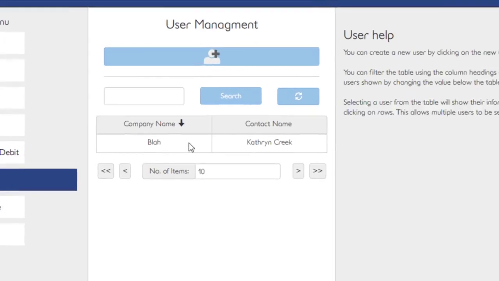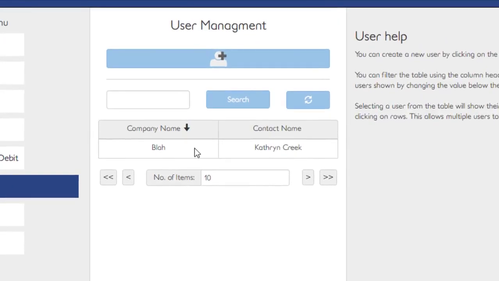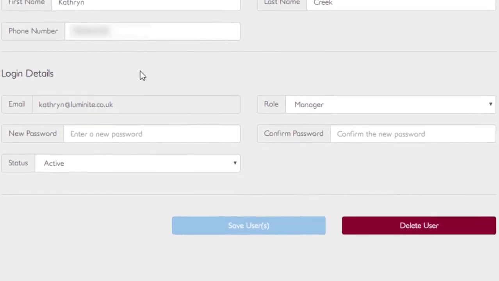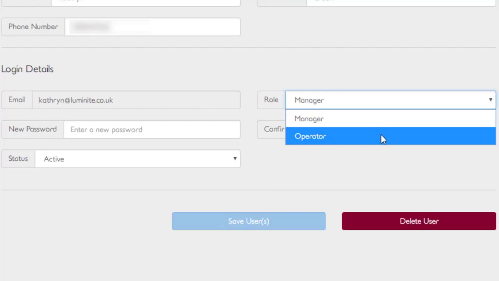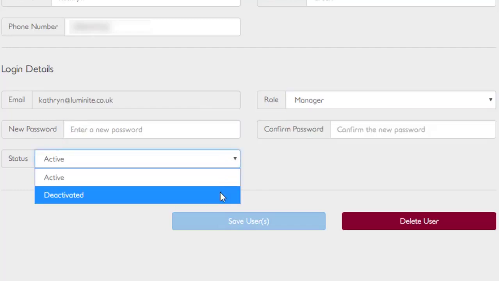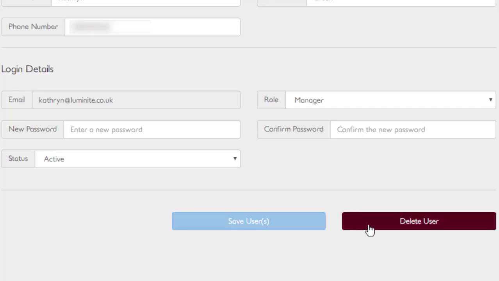In the Users tab, you can add new users by clicking the Add User button and edit current ones by clicking their name. You can change personal details, assign roles, change passwords, and set users as active or deactivated. Users can also be deleted by clicking the Delete User button. Click Save to keep your changes.